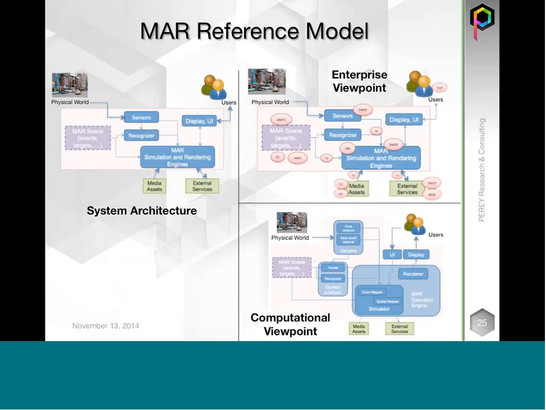The AR reference model also describes the computational viewpoint, and in this case, it's the different components that contribute to the functionality that we see in the system architecture. Just for example, the box called the MAR execution engine includes the renderer that is connected to the display, and the user interface is connected to the simulator, which has the event mapper and the spatial mapper. So you can see that each time we go down a further level in detail, we get more specific terminology. There's also an information viewpoint that defines the formats and the data types that enter and are outputs of the different components.